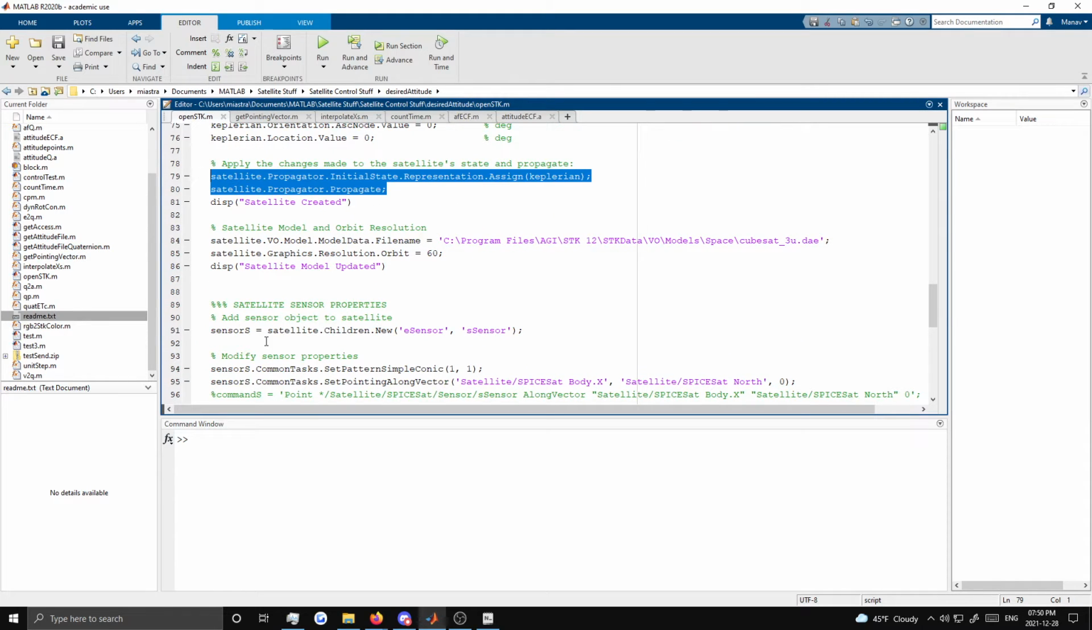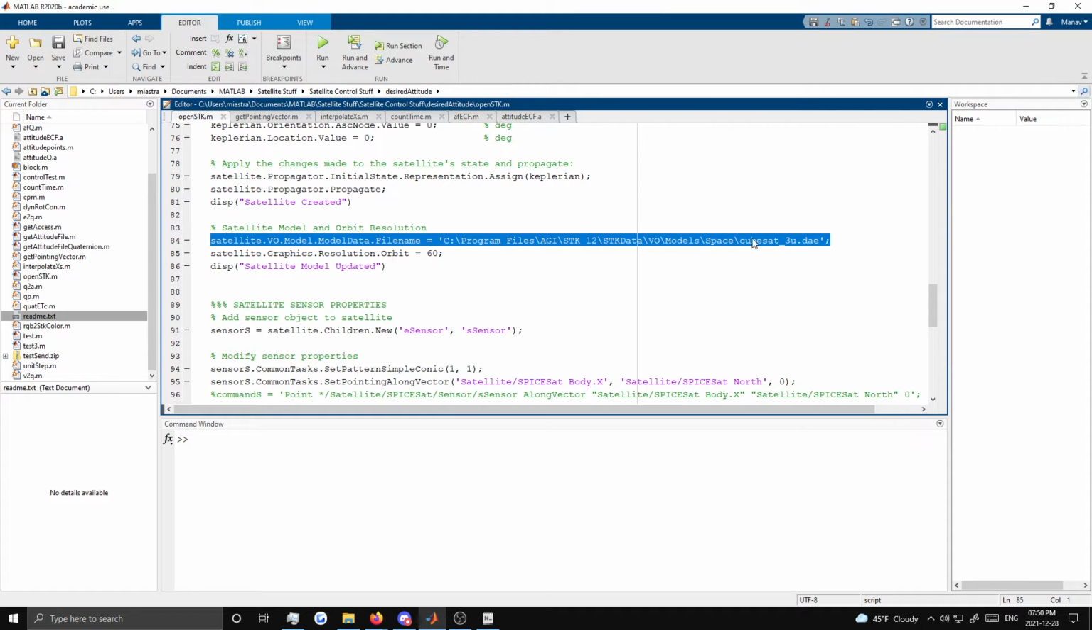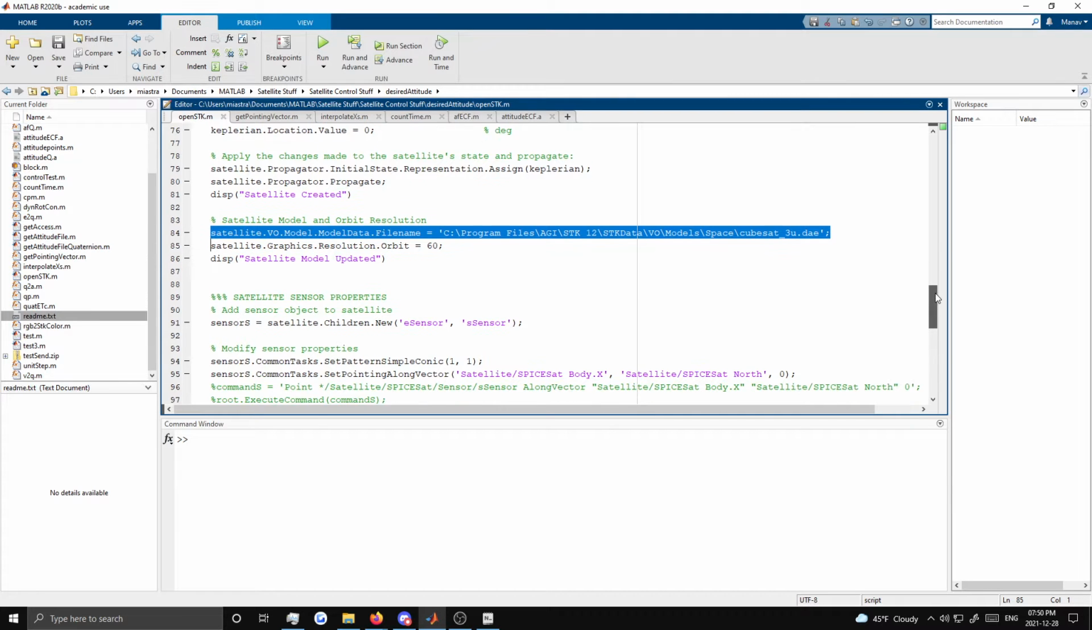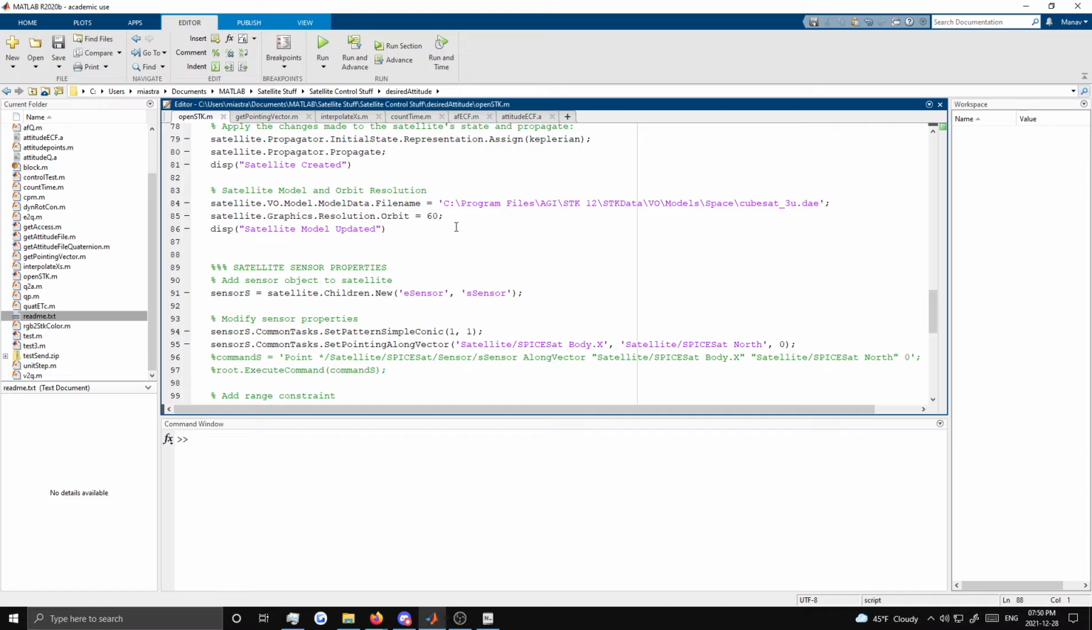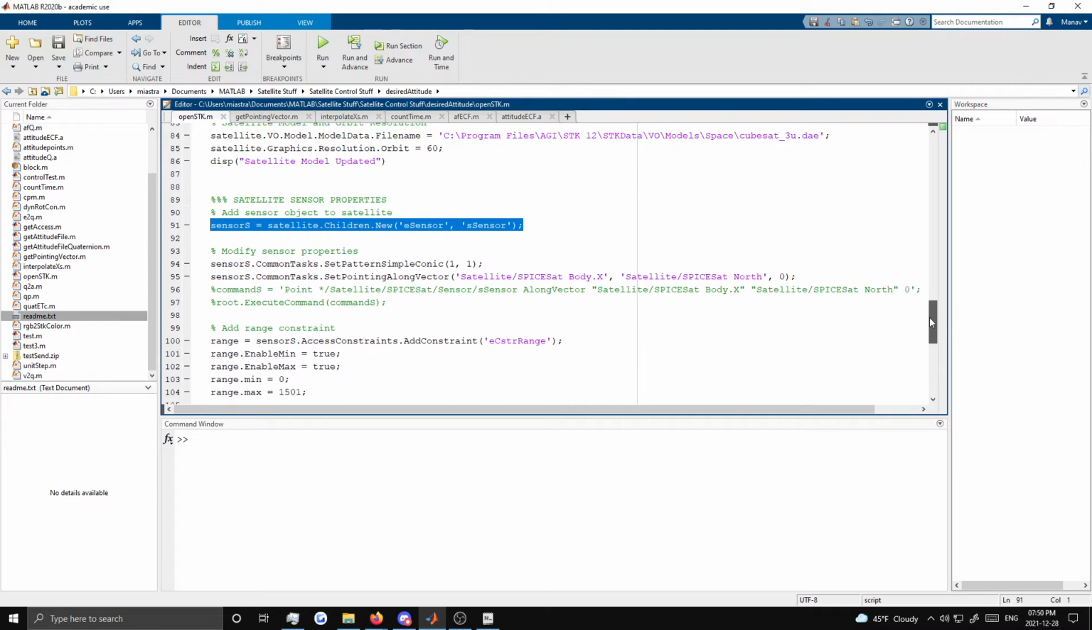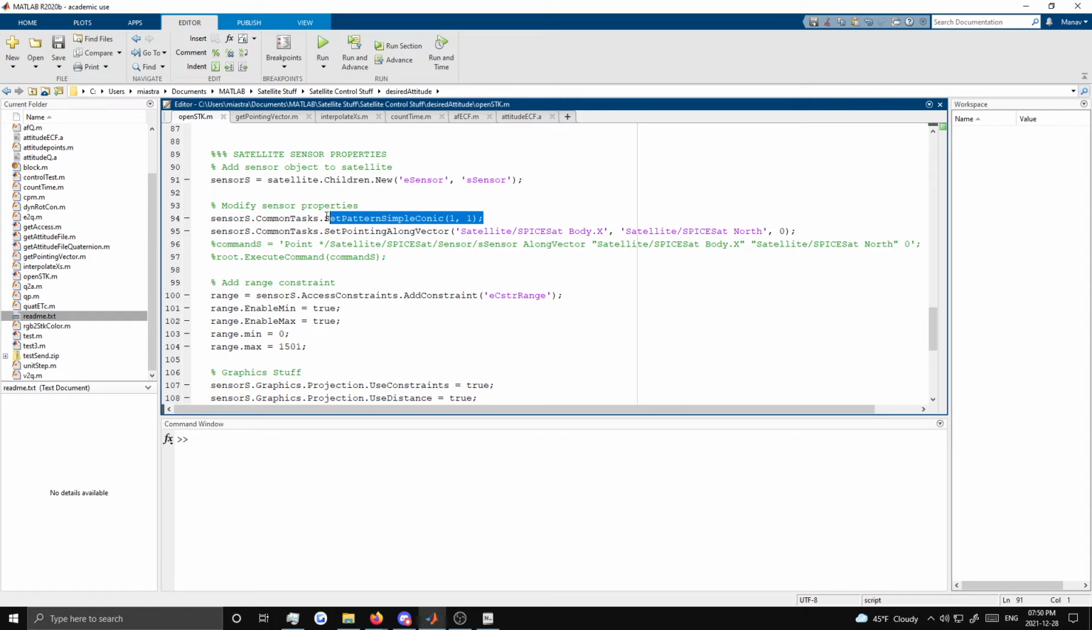Once we have this done, we would simply propagate the satellite's orbit and set it in motion. Another thing that we do is we just change the model to a 3U CubeSat. This is just for consistency's sake. And the final thing is to add a sensor to our satellite. This was the trickiest one, actually.